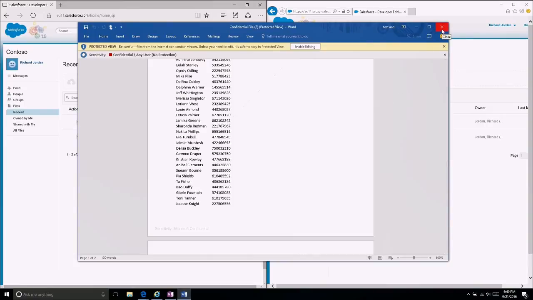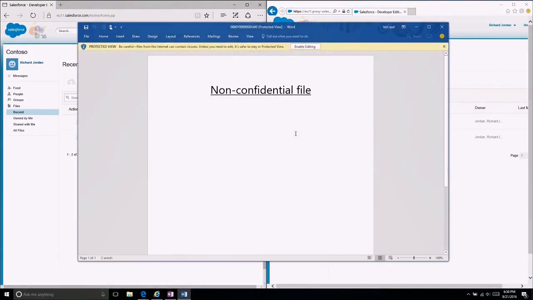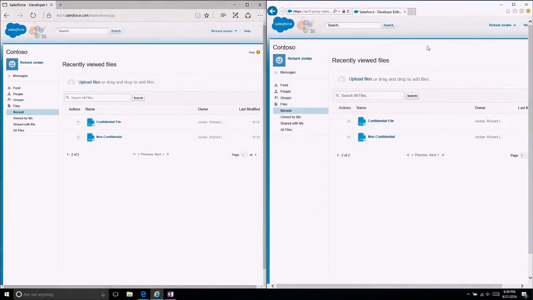We're going to close that down, and we're going to move over to the machine, the non-confidential, the machine that is non-managed. All the while, what's going on is Cloud App Security is monitoring this behavior in the activity log. And I'll show you what that looks like in a second. So now they're going to go through the same process.